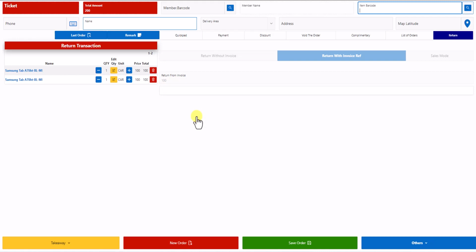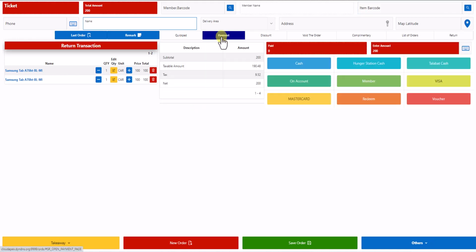Click the payment button to proceed. If the invoice involves multiple payments, select accordingly which payment type the items would be returned into. Now, since this invoice was paid 100 cash and 100 Visa, I will return this whole invoice accordingly.